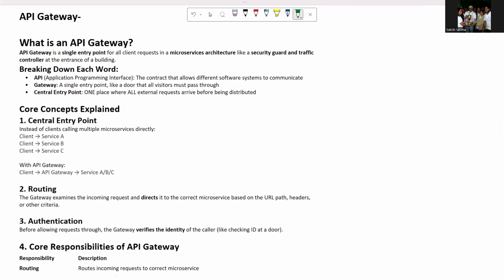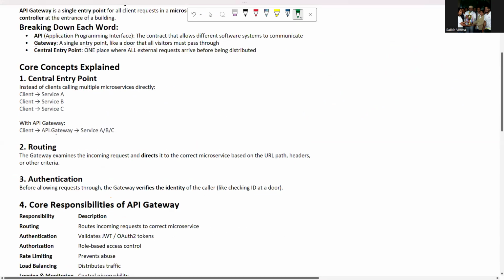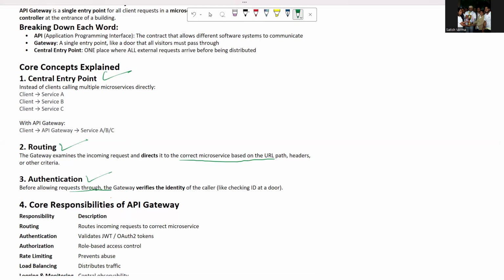Okay. So routing. The second important concept is routing. The gateway examines the incoming request and directs it to the correct microservice based on the URL path, header or other criteria. The first thing is central entry point. Second thing is routing. Third is authentication. Before allowing a request through the gateway, verify the identity of the caller. We check in the code as well.